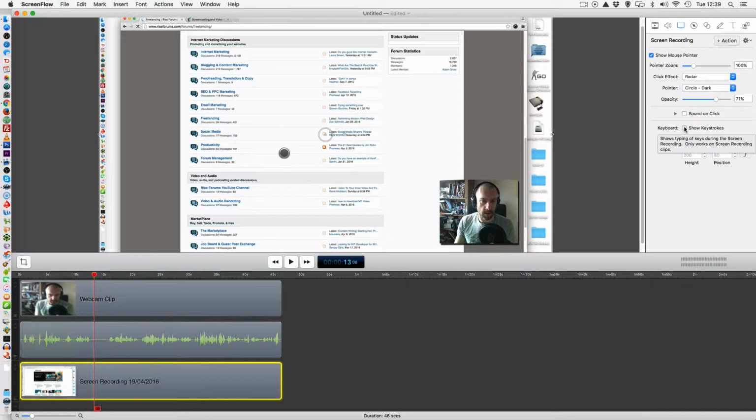You can show your keystrokes as well, so that if you type, for example, into the browser, then I can show on screen what keys I'm actually hitting. Now that's really useful as well. For example, like I was talking about before, I was saying the hotkey is Shift, Command, and 2. Then I could show you those keys on the screen whilst I'm typing them. So that's really useful as well. And you get a number of other options here.